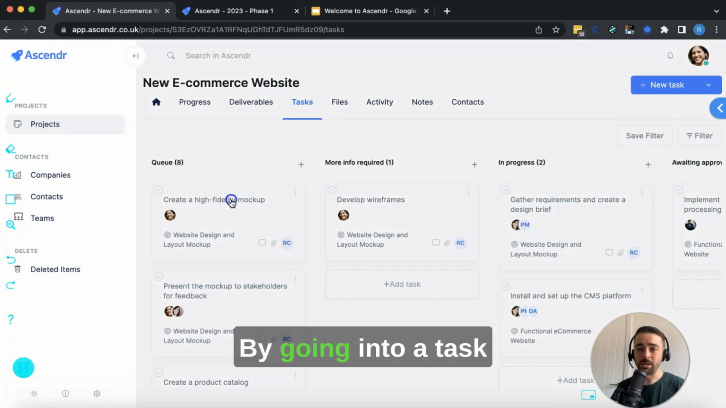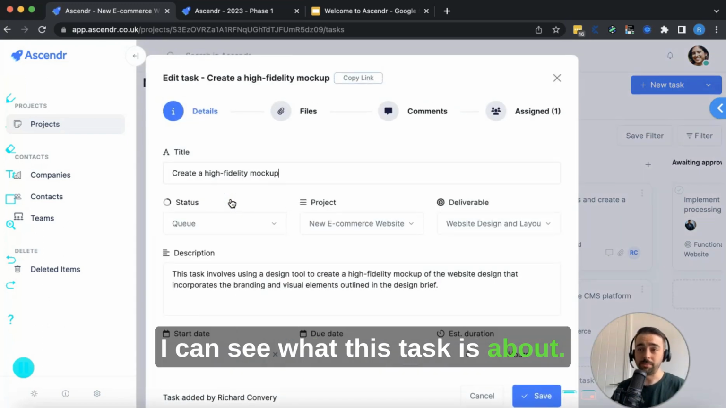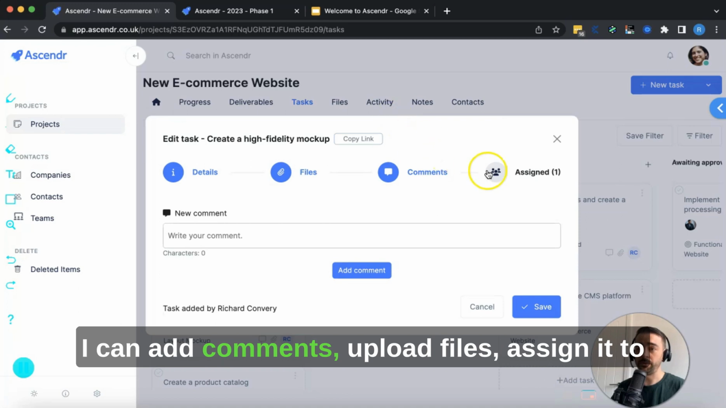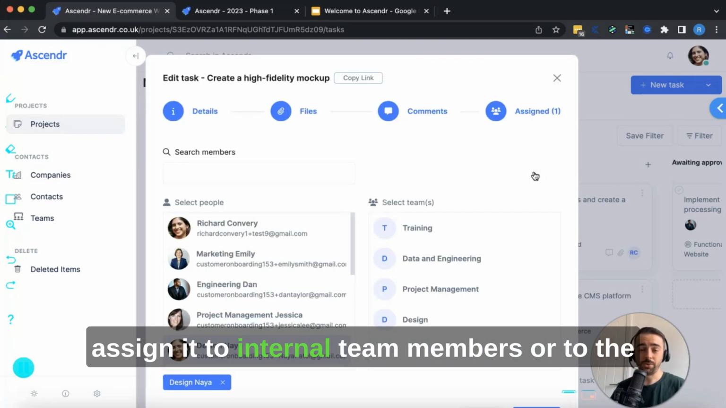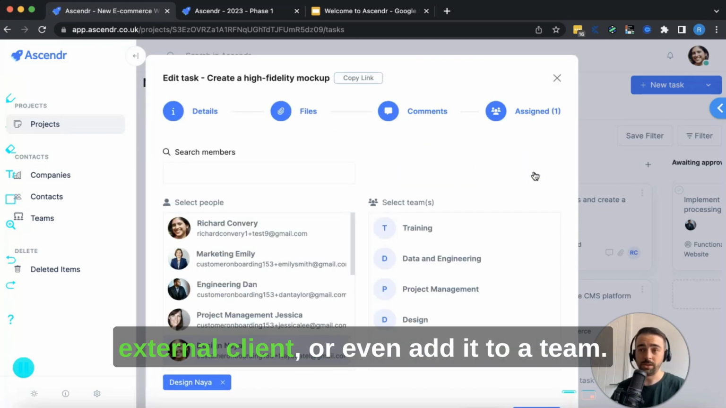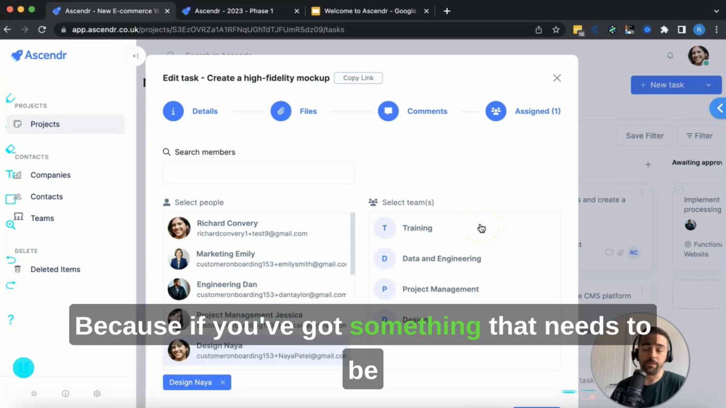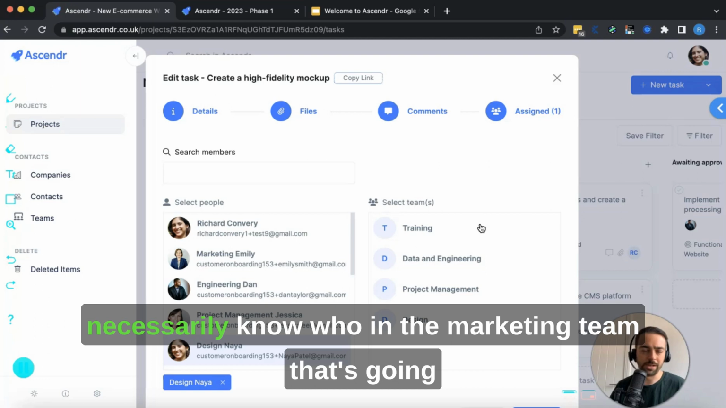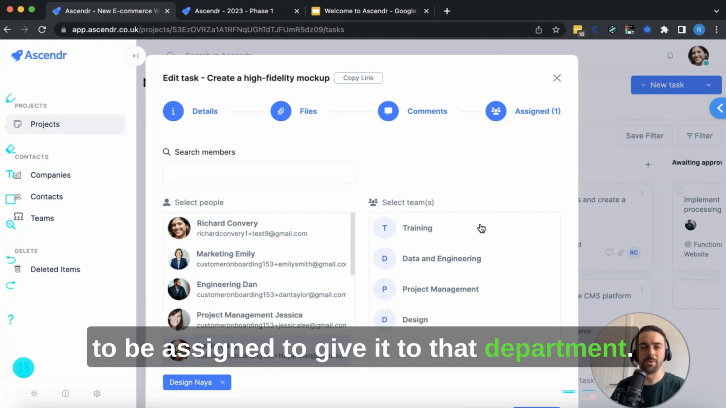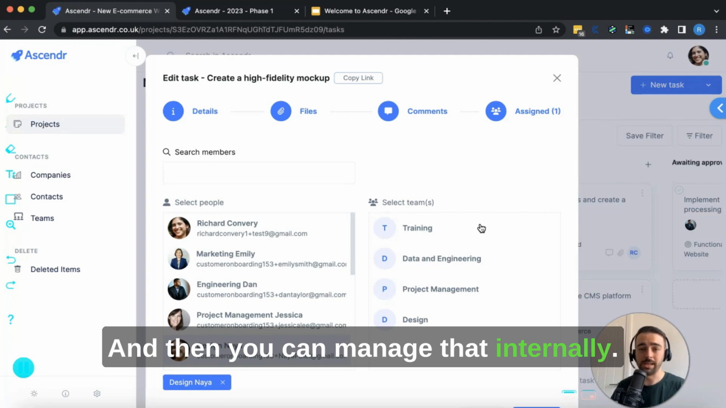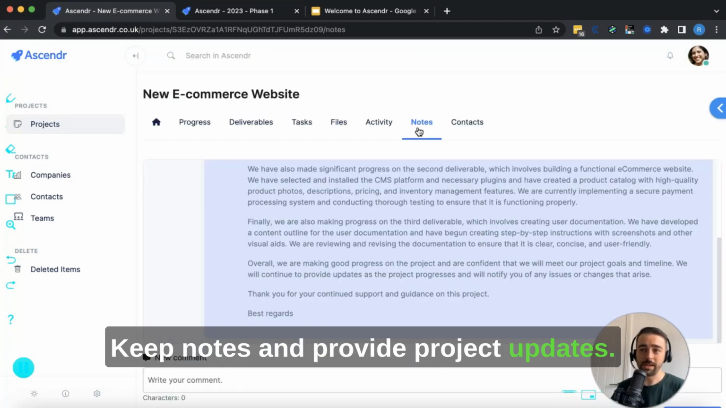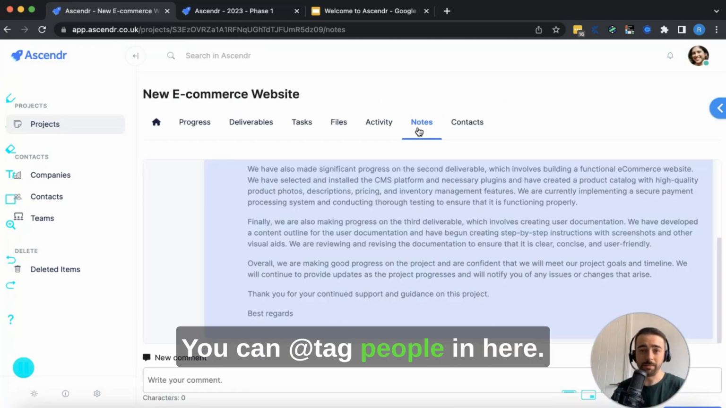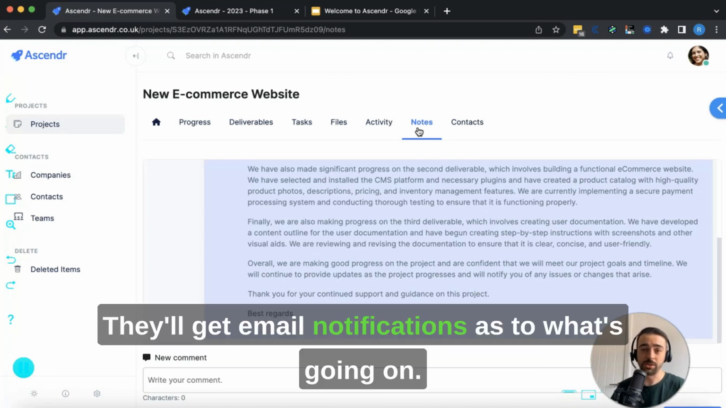By going into a task, I can see what this task is about. I can add comments, upload files, assign it to internal team members or to the external client, or even add it to a team. Because if you've got something that needs to be passed to the marketing team, for example, you don't necessarily know who in the marketing team that's going to be assigned to. Give it to that department, and then you can manage that internally. Keep notes and provide project updates in the notes section. You can tag people in here. They'll get email notifications as to what's going on.